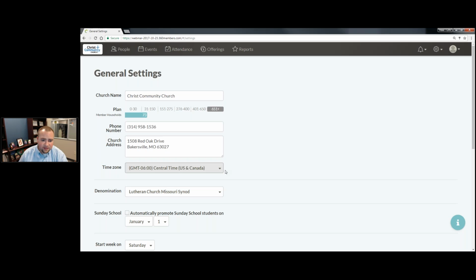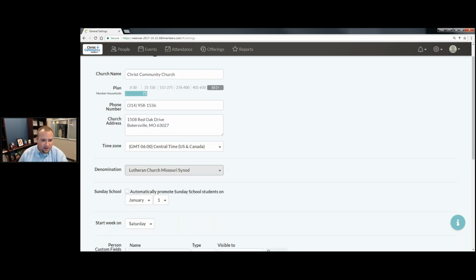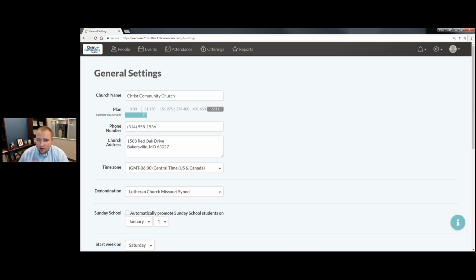The time zone is in there as well. That's to keep everything straight in terms of the time. Denomination is important for the annual report, which we'll look at the very end of today's presentation. But it does change your membership statuses, how you receive members, how you remove members. We don't have every denomination on there. We have the ones that we work with the most. But if your denomination isn't on there, I would encourage you to let us know. We always look at investing some more time in expanding that.